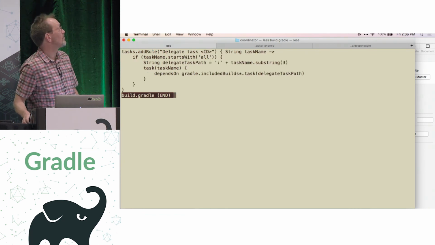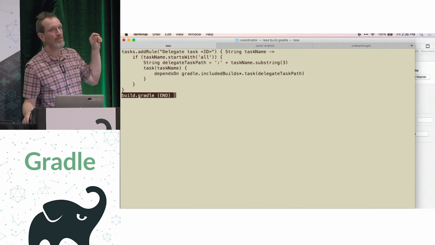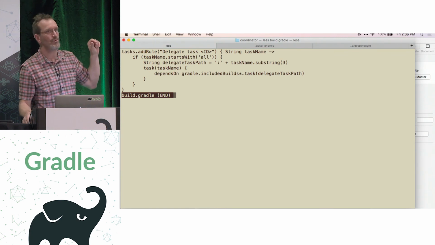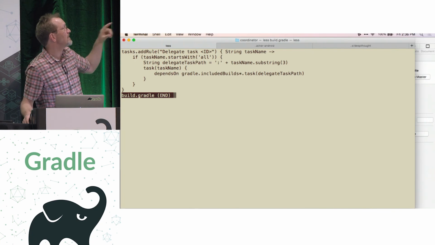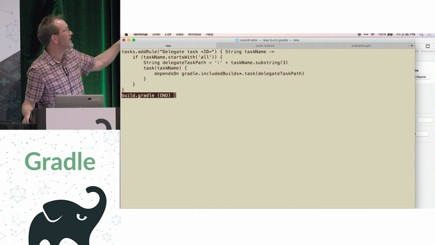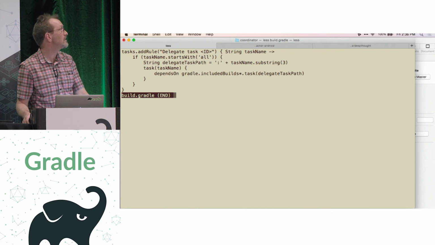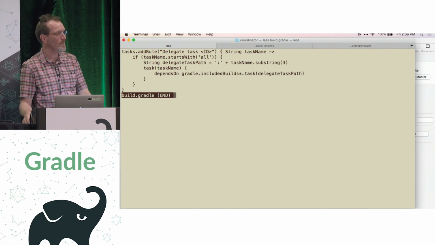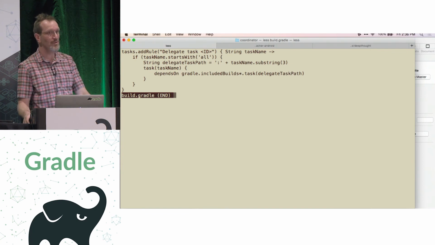So this is an example of a task rule. Basically, what a task rule does is it says, if I've been given a task that I don't recognize, see if there's a rule that will create this task for me. So what I've said here is if you type in anything like all publish, all test, Gradle will then create a task that depends on all of the respective tasks in all of the included builds. It's not perfect. The problem is these are task paths, which means they don't handle multi-project included builds very well. But it's certainly a step that way, and we are going to be working on this in the future to improve.